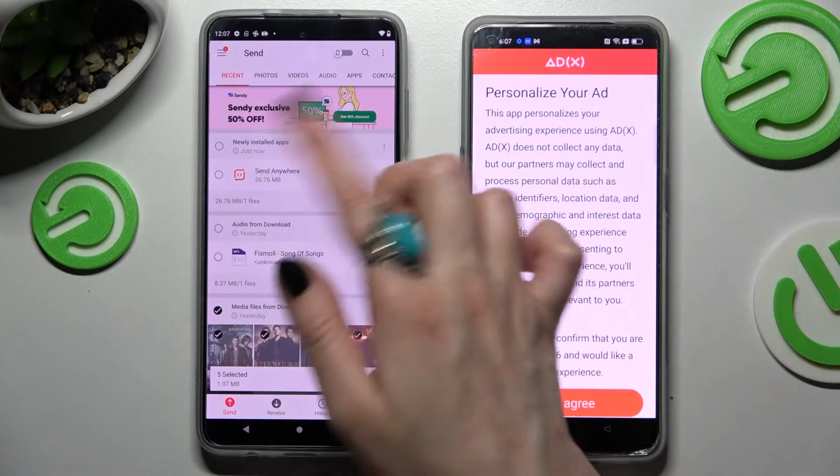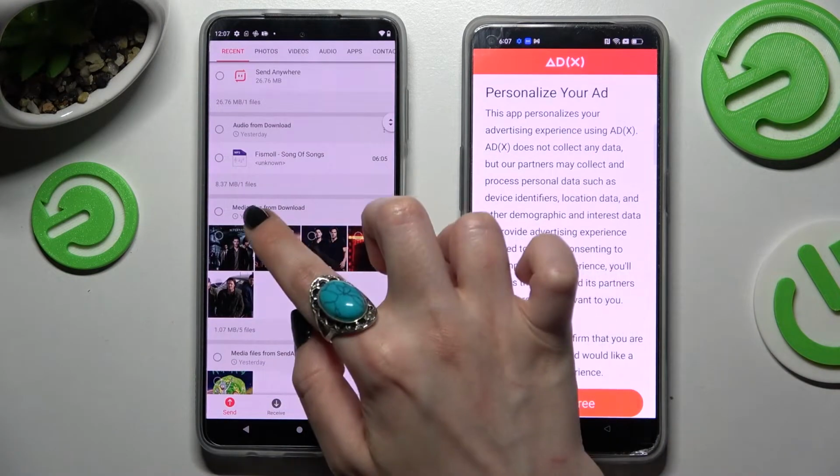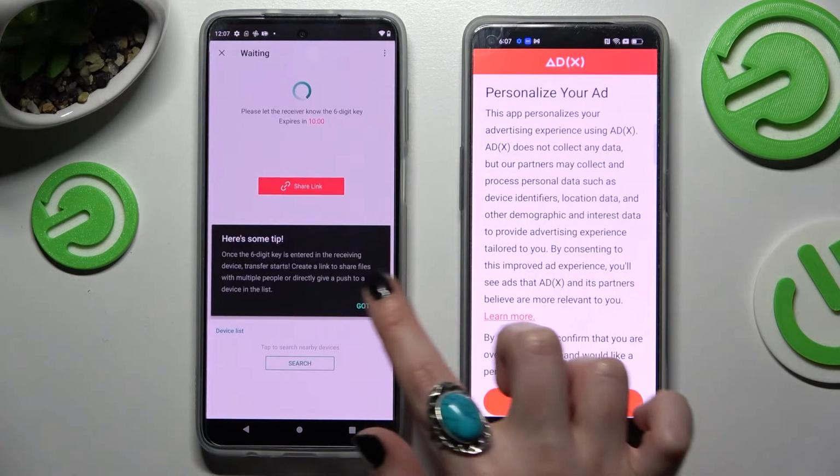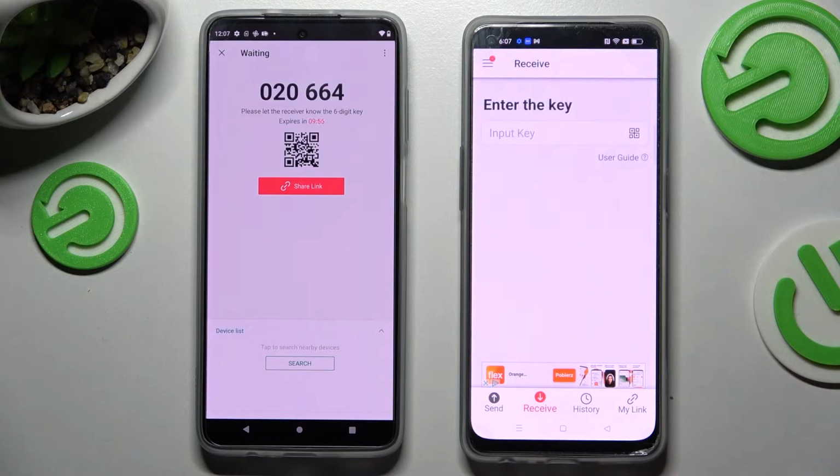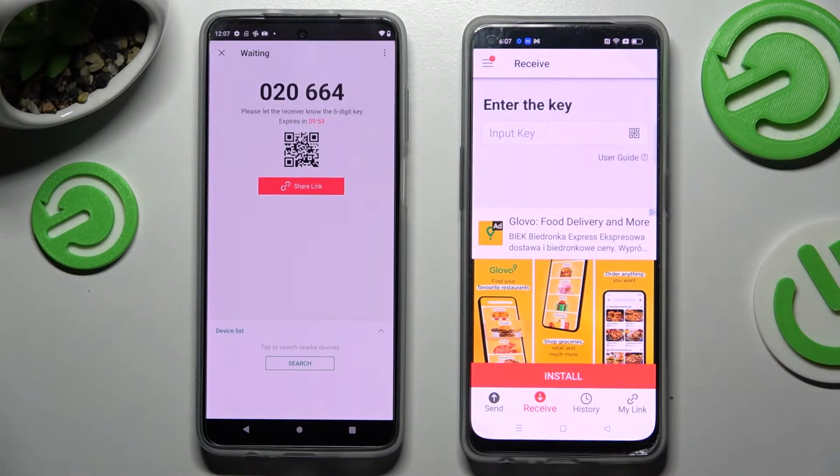I will send only one file, just for example, so I have to click on my photo, click on Send and tap on Got It. Over here on Oppo, just no thanks and close this window. After that, finally, we have two ways to connect.